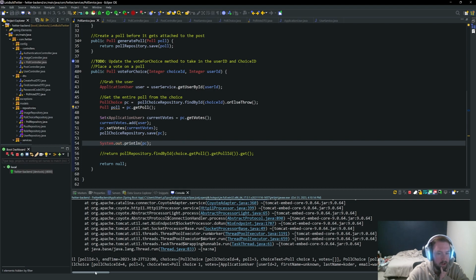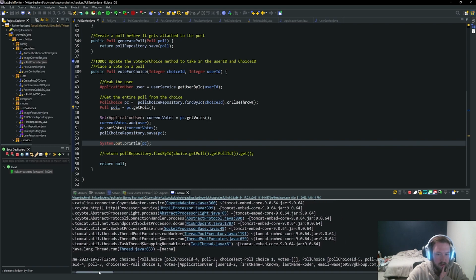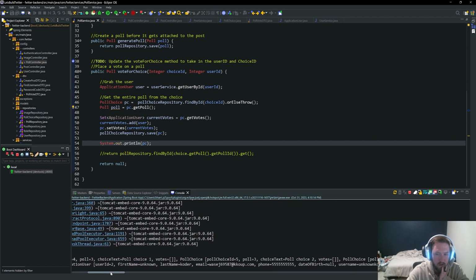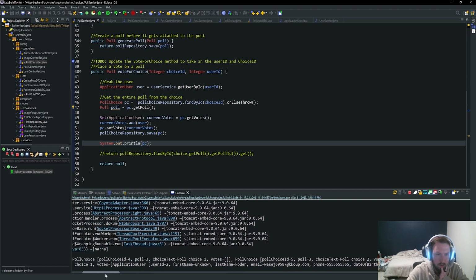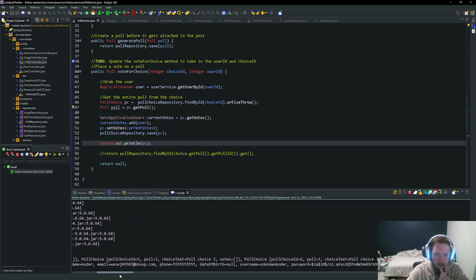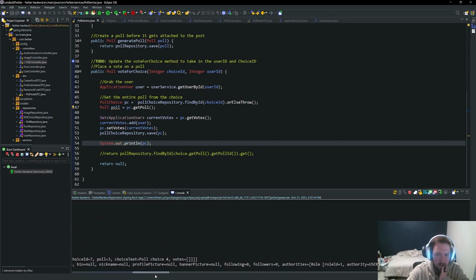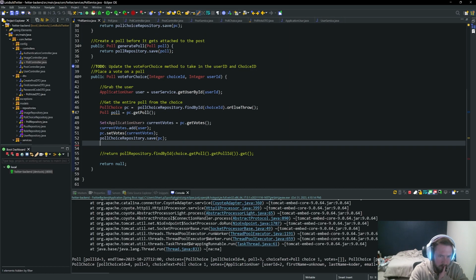The poll equaled 3. The text, it has a vote in there. Ooh, it has 2 votes in there. Oh wait, never mind. That's the same user. I'm just dumb. Ooh, it has a password. Although then that gets JSON ignored, so it should be fine. Okay, so that works. So now we need to go through.